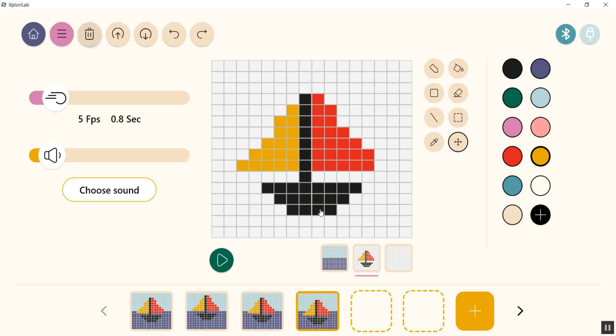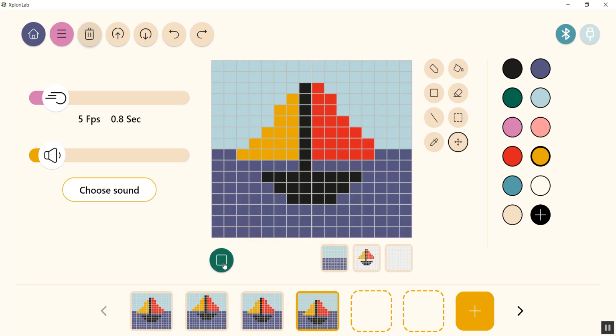So I can choose how fast my animation is playing back using this on the right-hand side, or using this on the left-hand side, and then the play button down below my canvas to see it in action. So now you can see I have created a very simple bobbing boat animation.